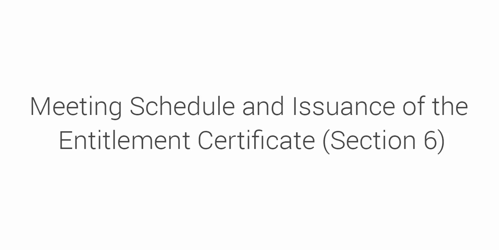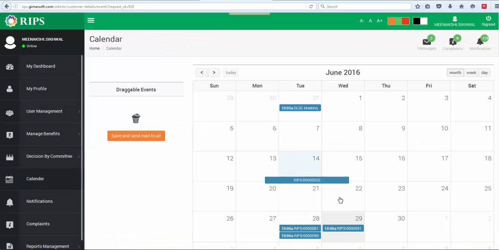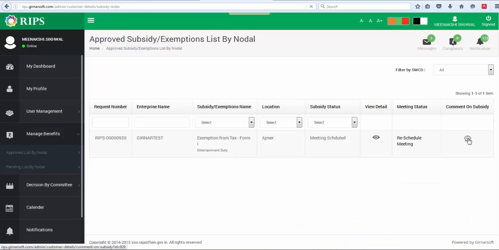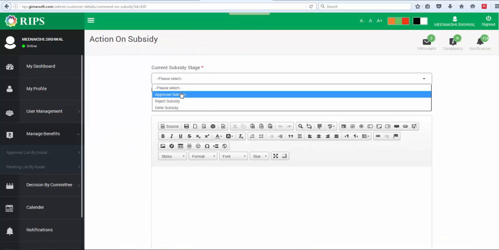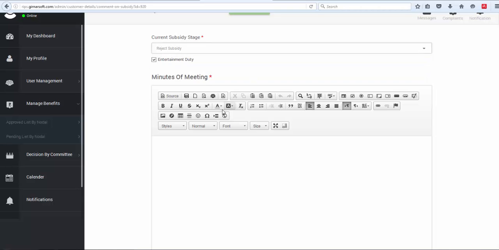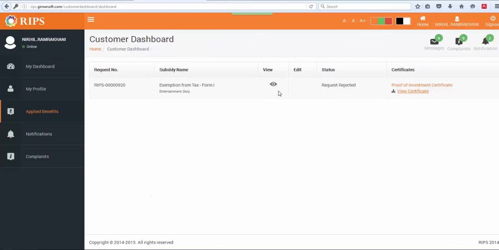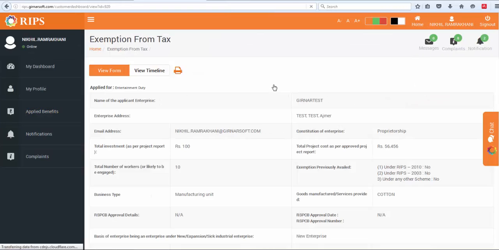Meeting schedule and issuance of the entitlement certificate. Once the scheduled meeting takes place at the DLSC or SLSC level, the agenda is approved. The member secretary uploads the approved minutes of meetings and approves the agenda. On the approval of the application, the online entitlement is issued automatically. The applicant receives a notification and can view and download the certificate.